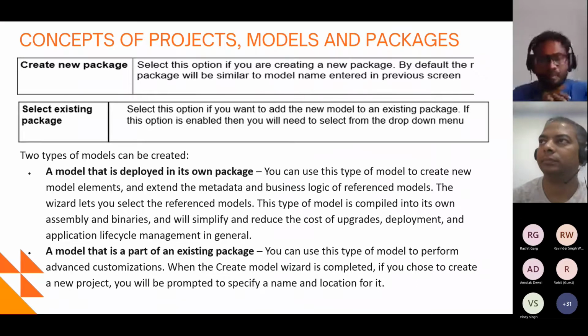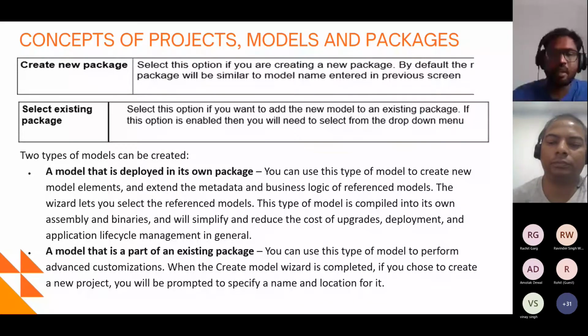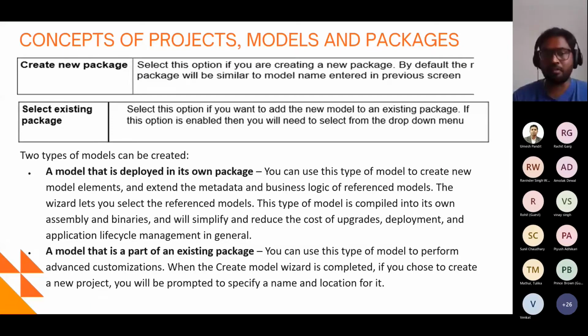Now whenever we create a package, we have two ways to create the package. First of all, we need to understand when we need to create a package, or when we need to create a model. The model should be created at the beginning of your project, right? The model should be created only once, and projects can be created based on your requirements. So we need not create a separate model for new developments. You will be creating new projects for your new developments, and there will be only one model present in the application. So when we say these two options, right, create new package or select an existing package.